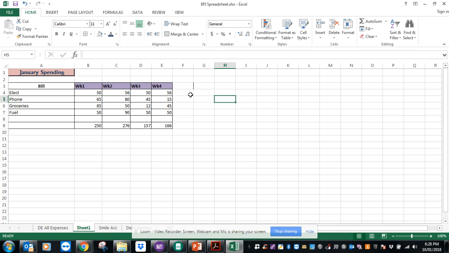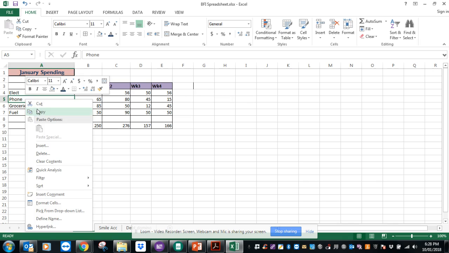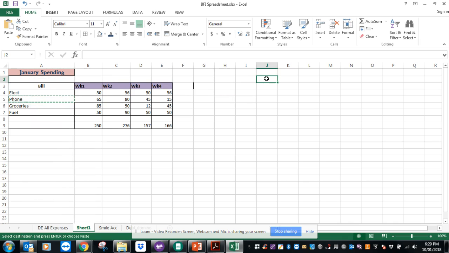We've done copy and paste, so just one more time, select what you want to copy, right click, copy, and go somewhere else where you want to copy to and paste, and there you have it.